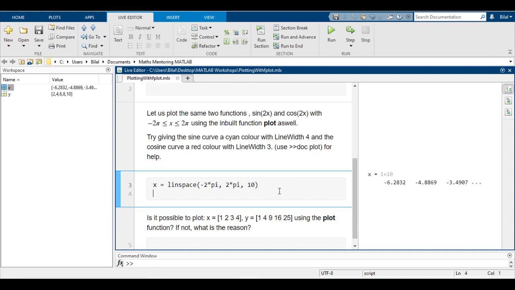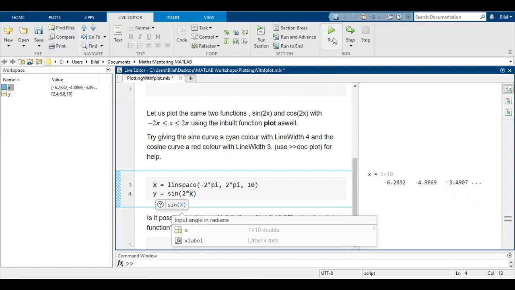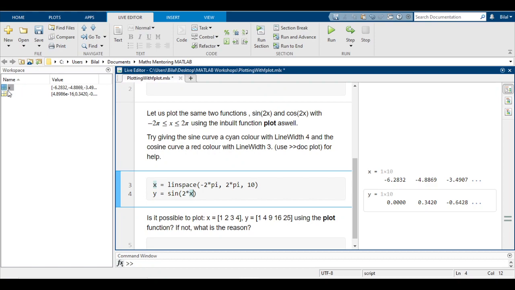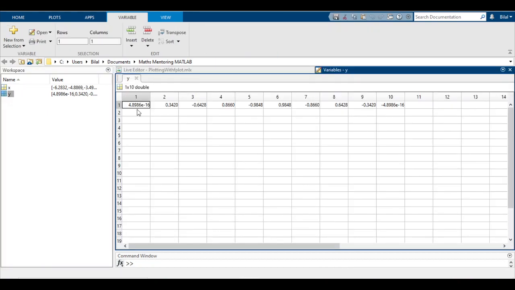So now what we would do is simply, as I've said before, apply trigonometric functions onto vectors themselves. So if you just do sine of 2 times x, and if we run this, we should get an output in our y, okay, which is of equal length.